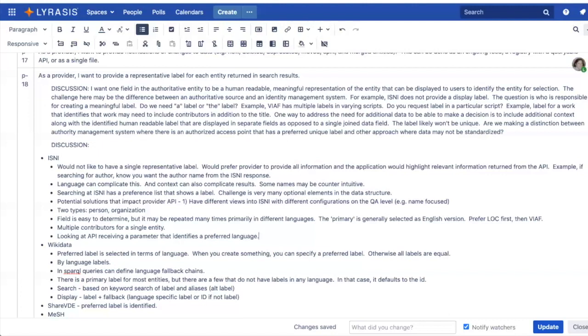And so I think one of the questions for me is really what level is best situated to make some of the determinations in the complex cases. And I think that's why I keep coming back to, on some level, wanting ISNI to make a determination about passing back a primary label.